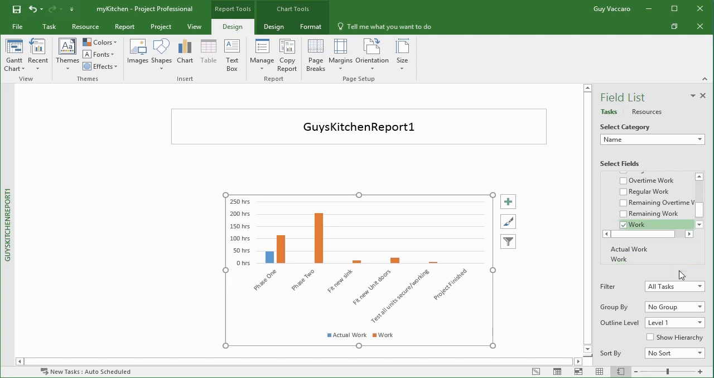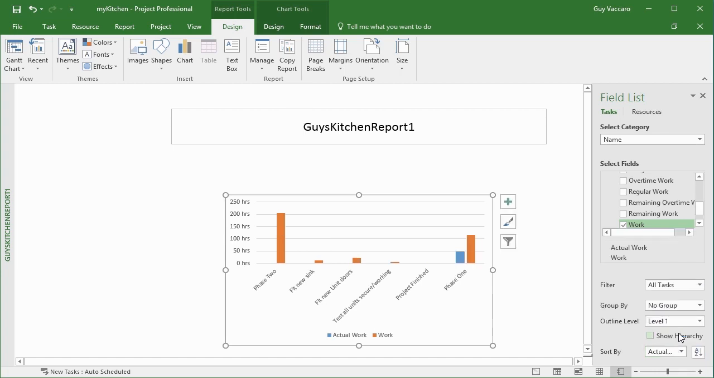I have a filter option, group option, and then outlining if I'm choosing grouping, and even a sort. So I could sort by the actual work ascending. The task with the most work is at the left hand side. Change that to descending, and the task with the most work is at the right hand side. Change that to work. So I've got some type of control. Obviously, this is not a built-in report, but the data that feeds it is your data.